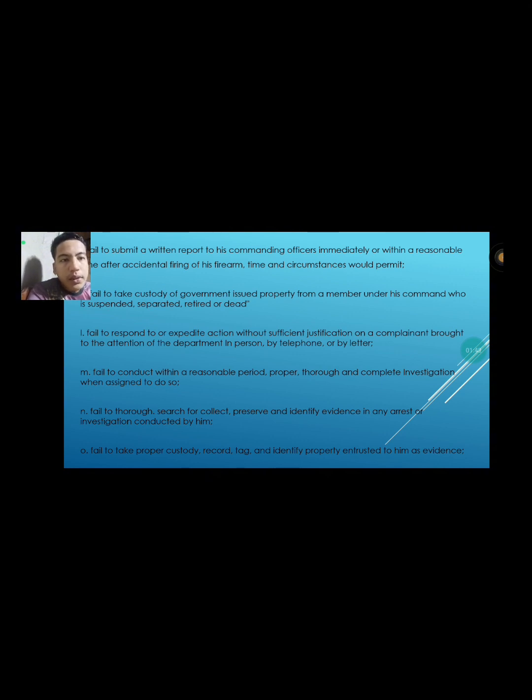M. Fail to conduct within a reasonable period proper, thorough, and complete investigation when assigned to do so. So yun, yung fail to conduct within reasonable period. So kung may time limit lang yung pag-conduct ng may due date yung pag-conduct ng investigation, dapat in that period mapasa mo na yung or matapos mo na yung investigation. If you fail to conduct within a reasonable period of time in your investigation, you violate simple neglect of duty.